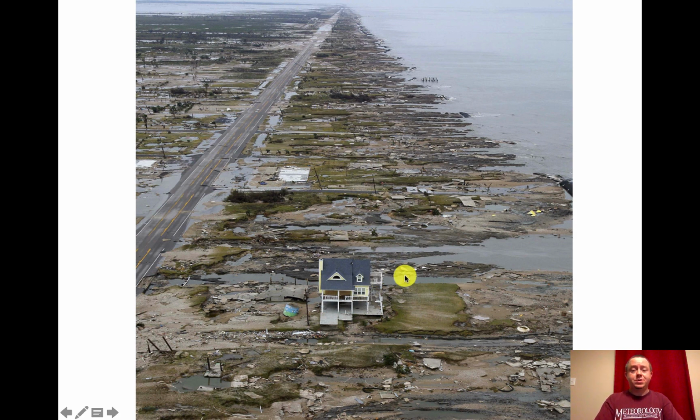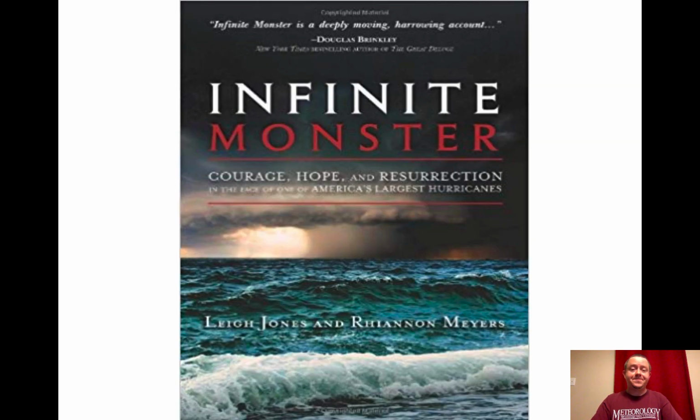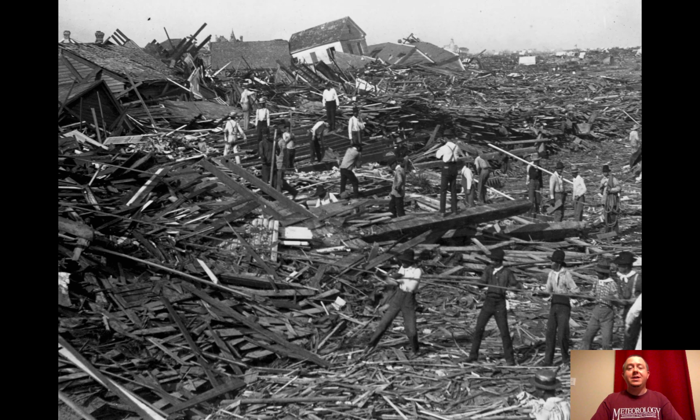But you can see the destruction. You can see what the storm surge did. I mean, everything was pretty much leveled. Very similar to Katrina. I'm not going to say it was as bad as Katrina, but that's some of the worst storm surge damage I've seen. Here's a good book on that. It's called Infinite Monster. It's about Hurricane Ike, so it's a good book if you want to read more about Ike. That leads into the 1900 Galveston storm.